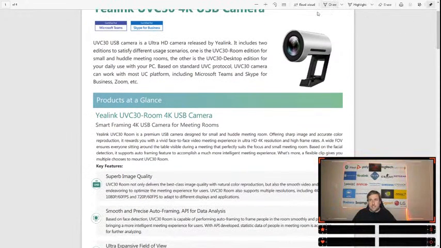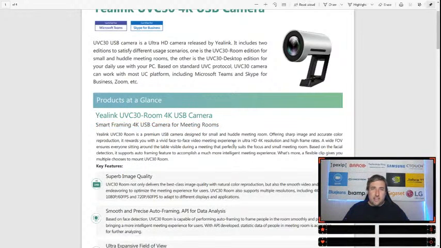So let's have a look here. It supports smart framing, so you would see the camera framing, trying to capture the background, trying to capture me, focus on me. It's got different resolutions. You could run it at 4K 30 frames per second, 1080p at 60 frames per second, or 720p at 60 frames per second. I guess it depends on your bandwidth, which is quite nice.